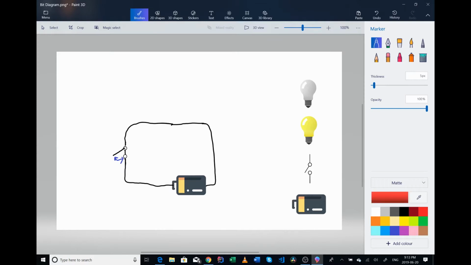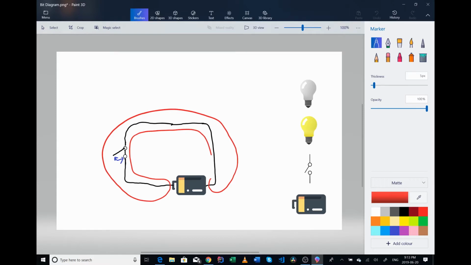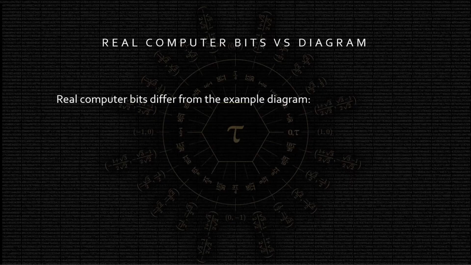And so all of that being said, as long as electricity can be said to be flowing through this wire or not, then it is this wire that we call the bit. So there's a couple final notes on how my diagram that I drew differs from real bits in a computer.